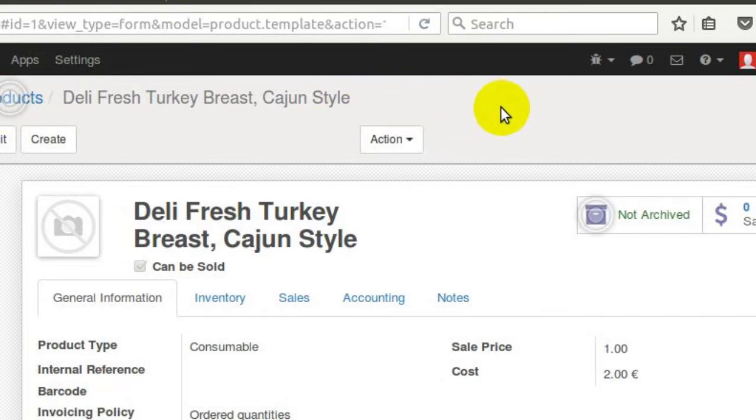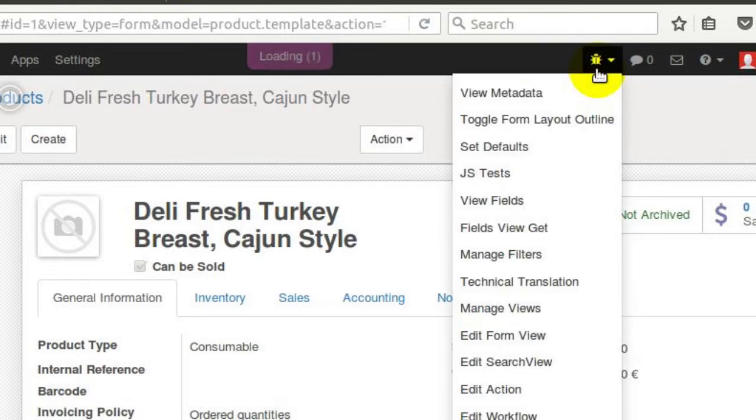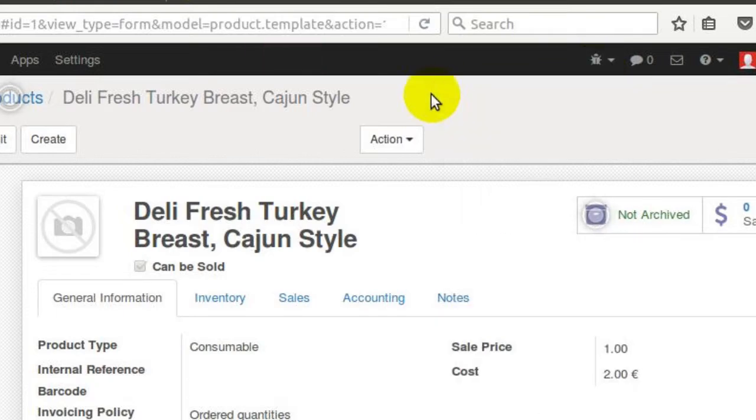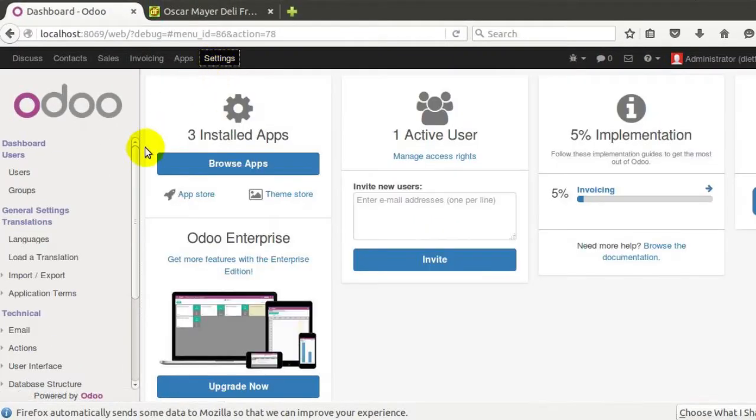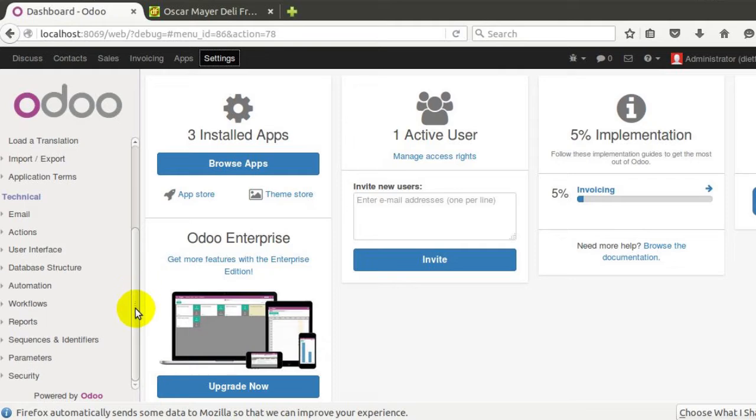But one of the things that you'll see is it's added an icon up here, and this is called the debug menu. And this is one aspect that we'll be looking at as we explore Odoo. And another thing that happens when we do this is if we jump over here to settings, we're going to now have a lot more options available here under technical. Previously, you would not have gotten all these when we were not in debug mode.